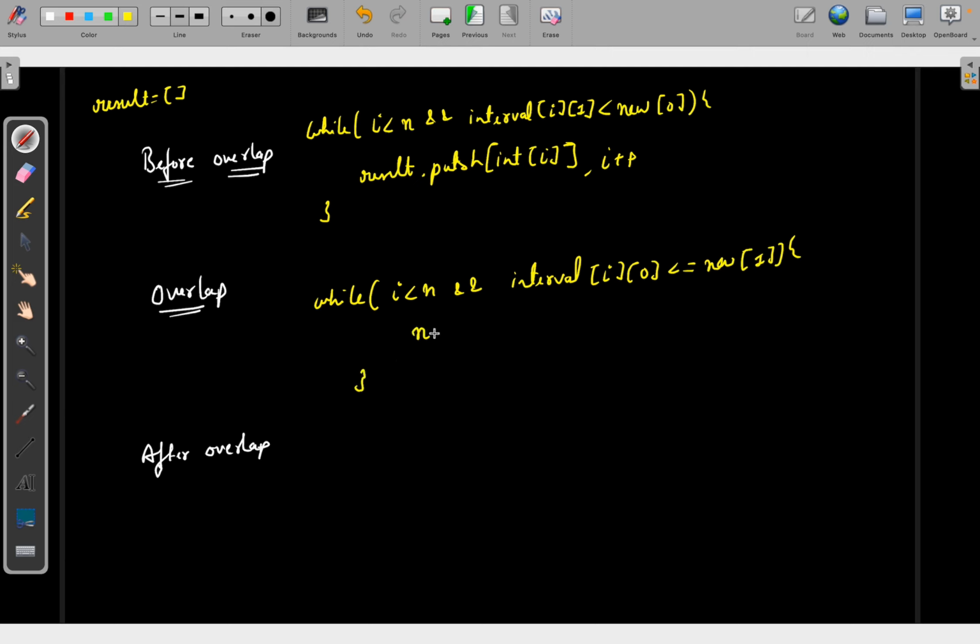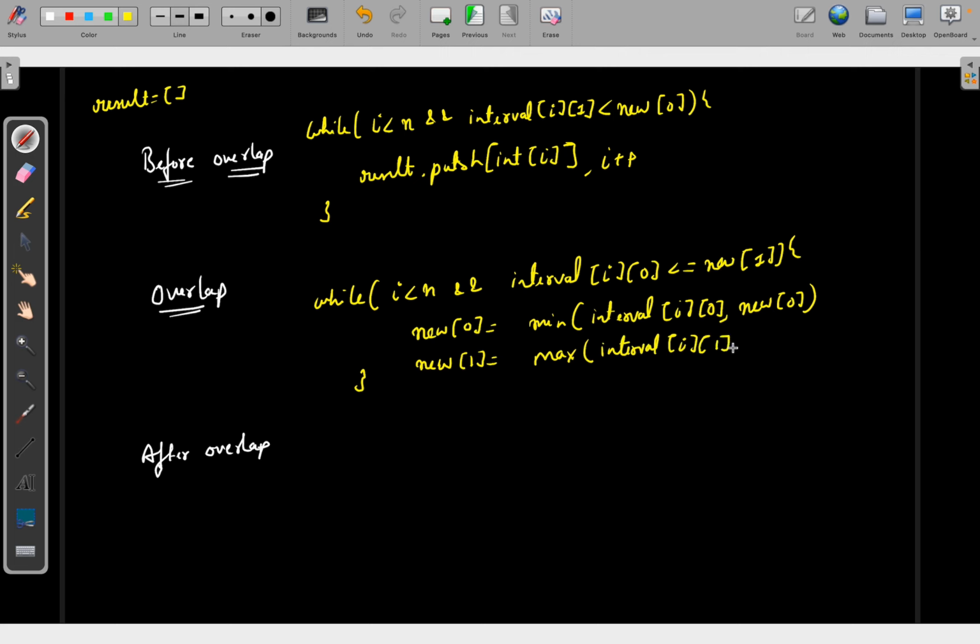Now I need to find the minimum and maximum, so I will update my new interval. newInterval[0] will be the minimum of interval[i][0] and newInterval[0], and newInterval[1] will be the maximum of interval[i][1] and newInterval[1]. Then i plus plus, and once the new interval is modified, I simply do result.push(newInterval).